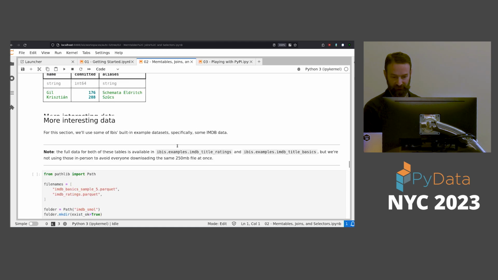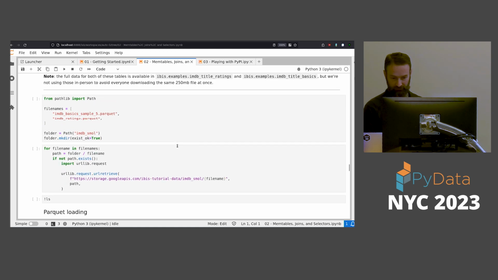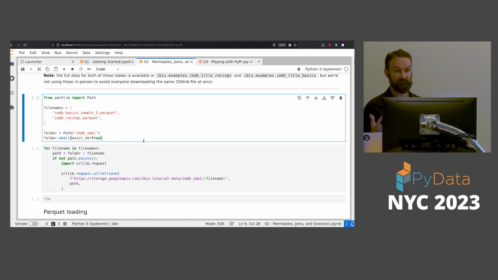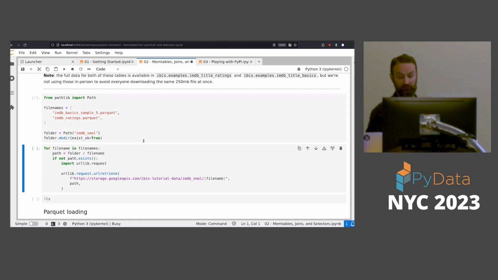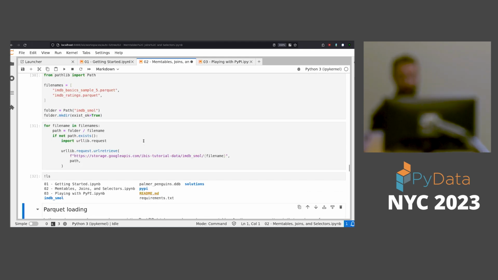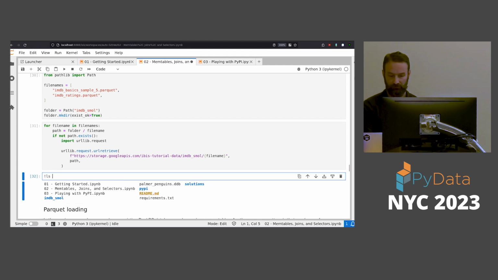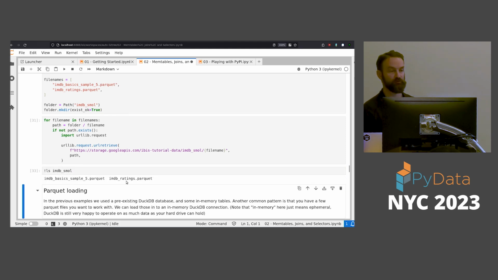So now for some data that I didn't just make up. We've got some IMDb data here. The IMDb data is a little bit big, so we've subsampled it down to a 5% sample size, so it shouldn't be too big. You can run these 2 commands to download those files, and then you should see, oh yeah, sorry, that's the right thing, IMDb small, I believe. Then you'll see these 2 Parquet files.